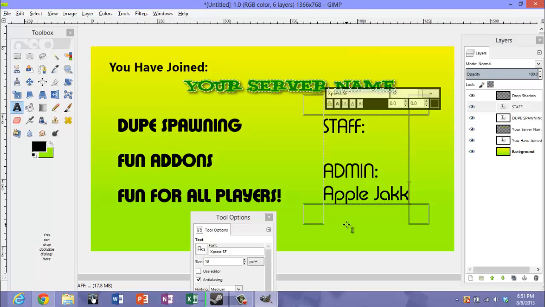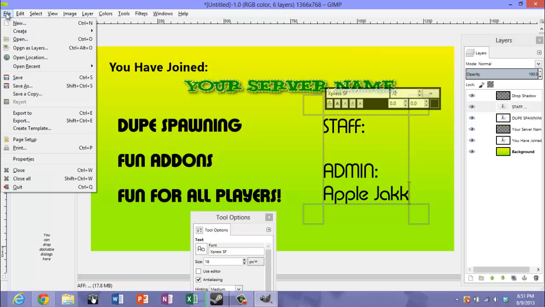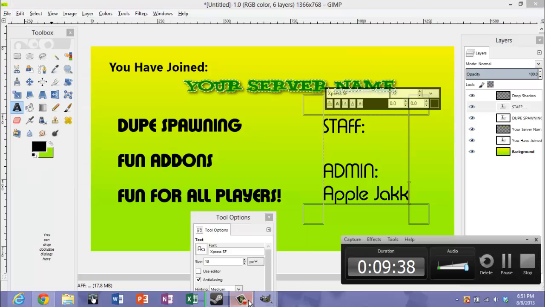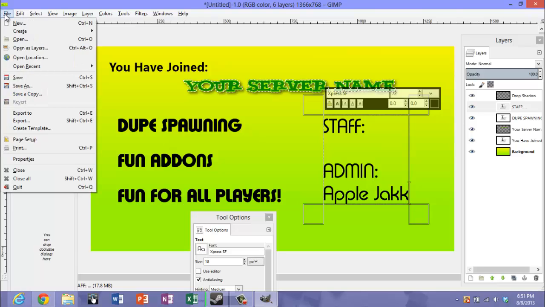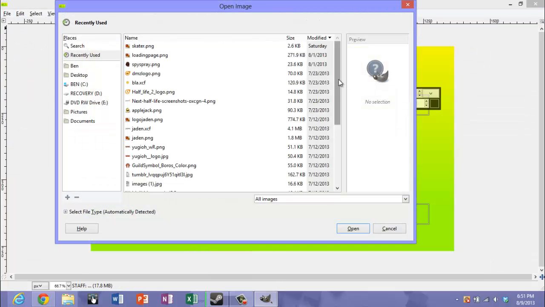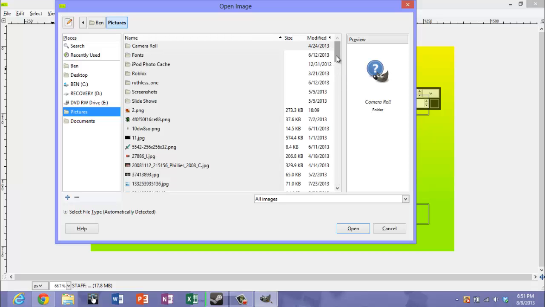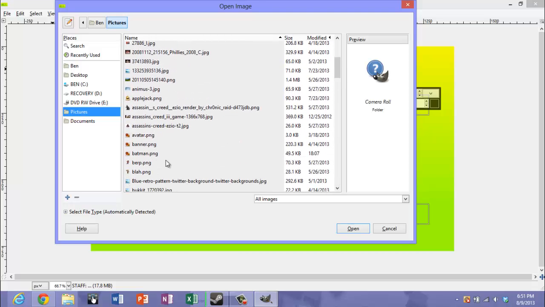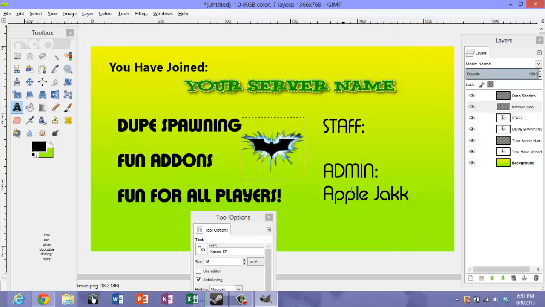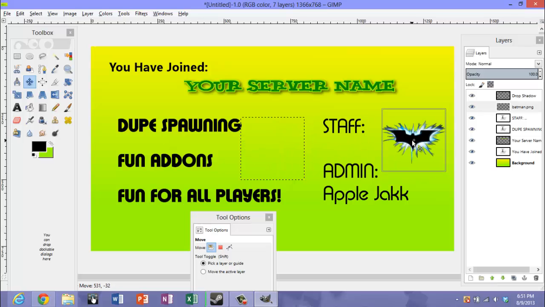And now to add your fancy yummy pictures. To add the pizzazz. We're kind of running out of time here, but oh well, I can record for a long time. We're gonna open as layers, file, open as layers. We're gonna want to go to your pictures. Gonna want to find some of your stuff. So I'm gonna get this little Batman logo here, and drag it over somewhere like that.